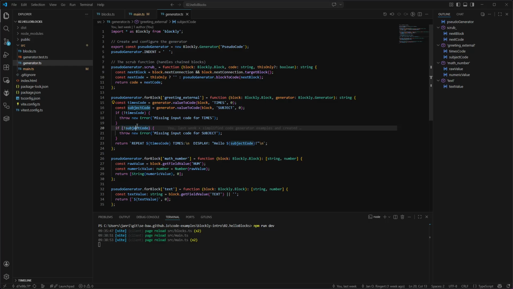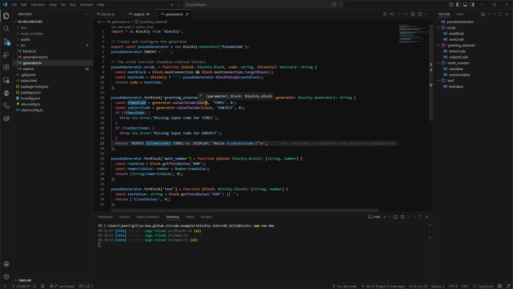And then if we are missing the times, then we're going to say, oh, there's missing input for times. If we don't have the subject code, we're saying, well, there's missing input for subject, and we already saw those error messages. And then otherwise, we're just going to print this repeat number of times. So we're just taking the code that was generated for the block that we attached for times, and we're pasting it here. Yeah, so that's basically how we generate the code for our new greetings block.